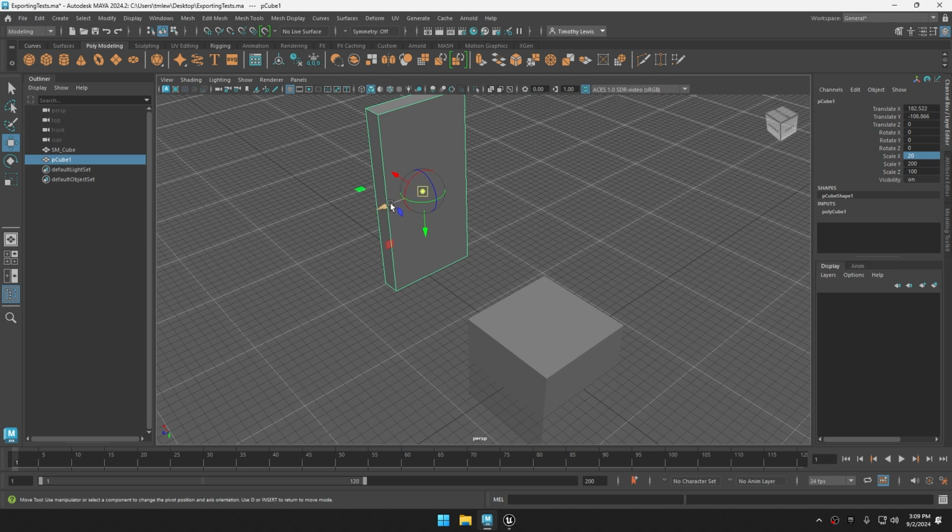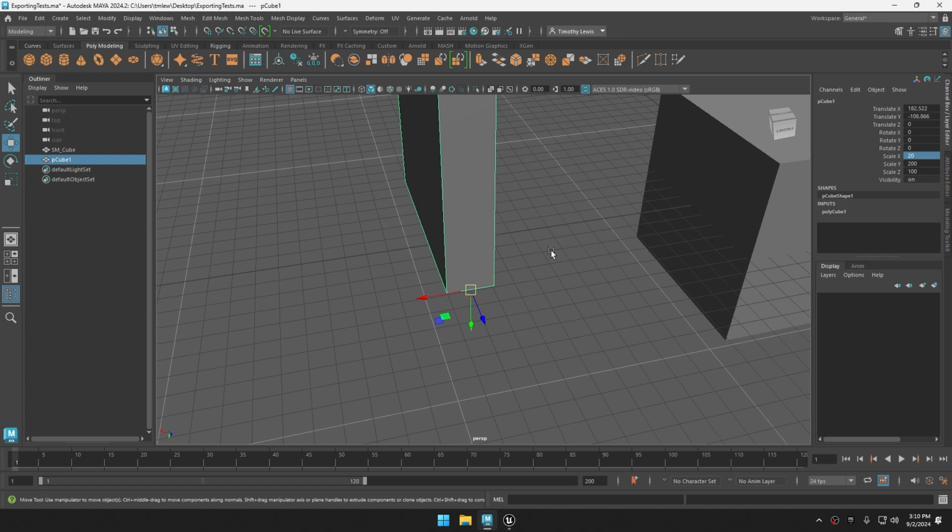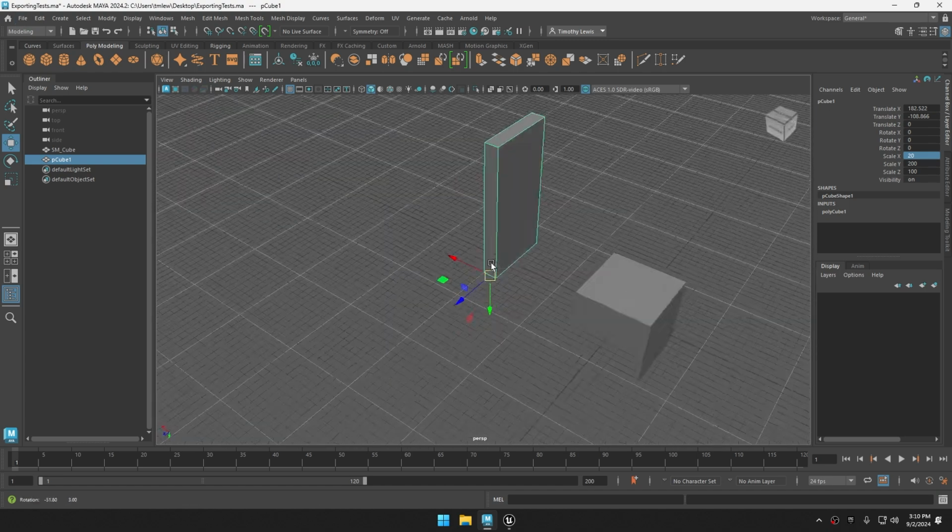And then what I'm going to do is hold on V to snap to vertices and grab the blue manipulator and make sure that I pull it to this side so it snaps to this side. And then still while holding on V, I'll grab the green manipulator and pull it down. Now, if your colors are different because of the orientation of your camera, that is okay. You're just trying to get the pivot to this location on the door.